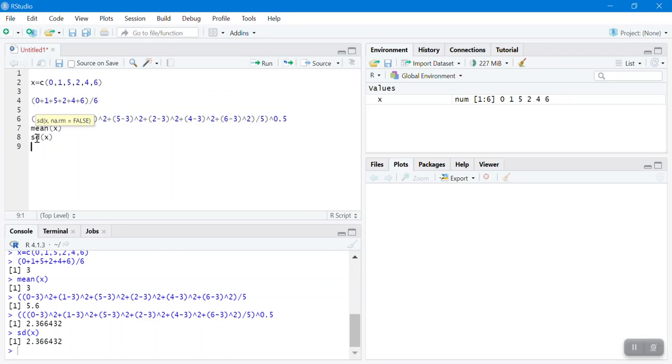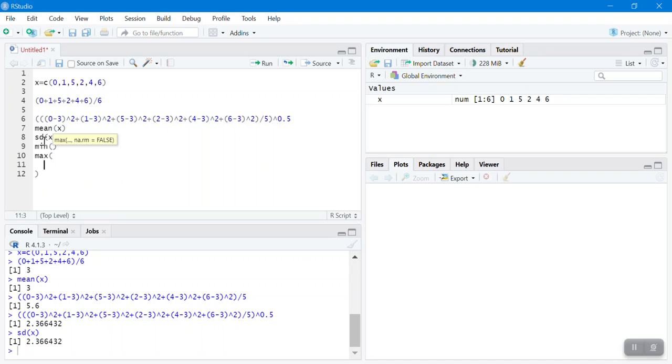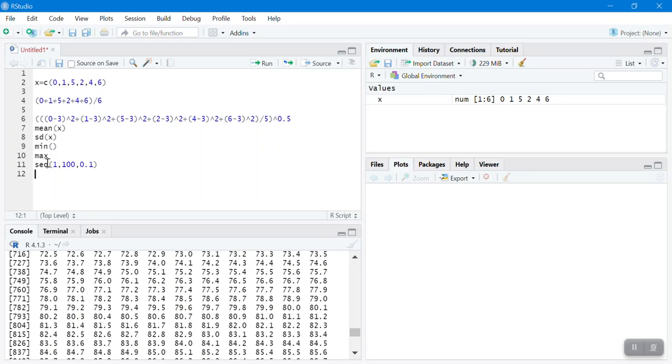So functions are particularly useful when you want to perform a series of tasks multiple times. For example, you want to calculate standard deviation multiple times in your code, mean multiple times in your code. But there are a lot of built-in functions in R, like mean, standard deviation, minimum, maximum, sequence, for example, SEQ, right? The function can get a value from 1 to 100 and with a step of 0.1. Okay, so it can produce this one. So this one is a function. All of these are built-in functions in R.